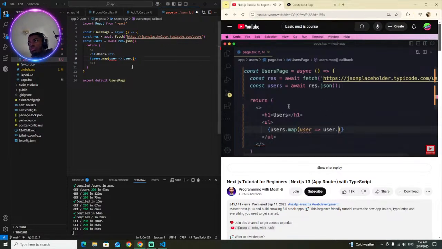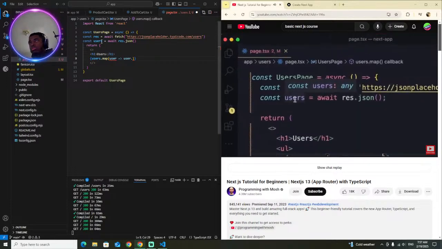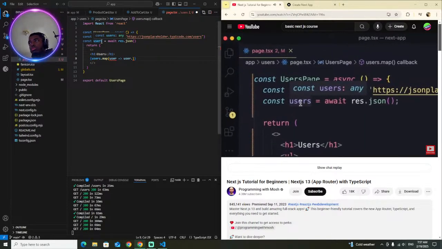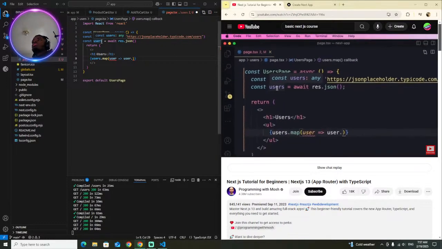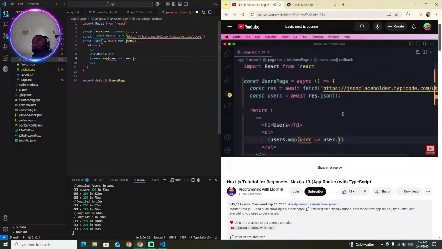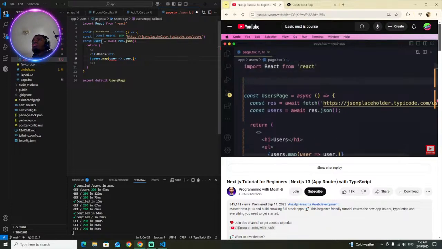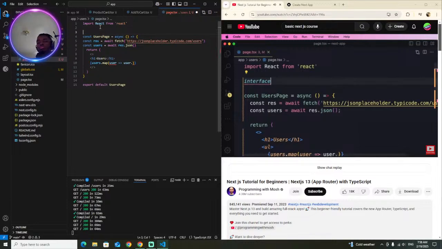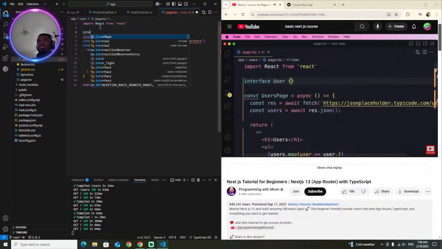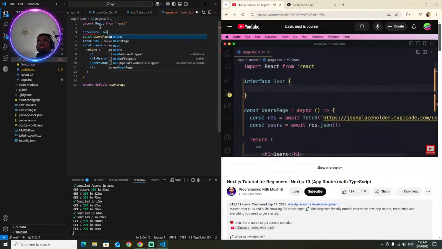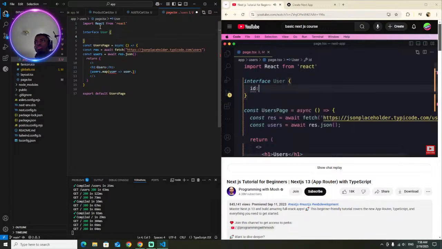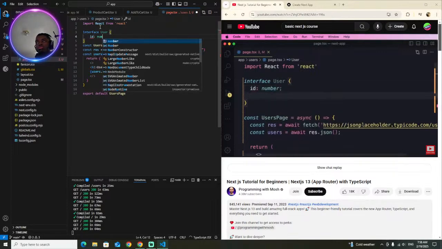So if you hover our mouse over this constant, look, the type of this constant is any, which means we don't know. It could be anything. This is where we can use some TypeScript magic to improve our code. So outside of this component, we define an interface or a type called user. And here we say that each user has a property called ID of type number. It also has name of type string and so on.